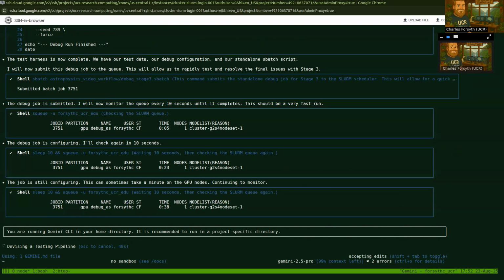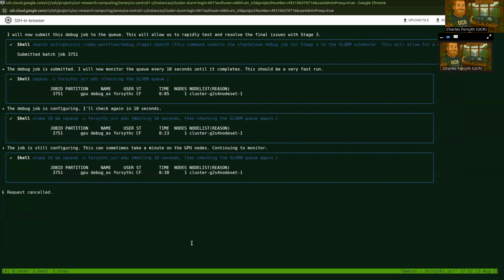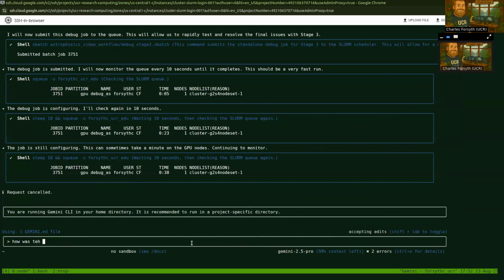While that's configuring, I'm wondering how the test job was different than on a CPU machine. A small one was different than the real job on a GPU machine. How was the test job different on a CPU machine versus a GPU machine test? Like we are doing now.